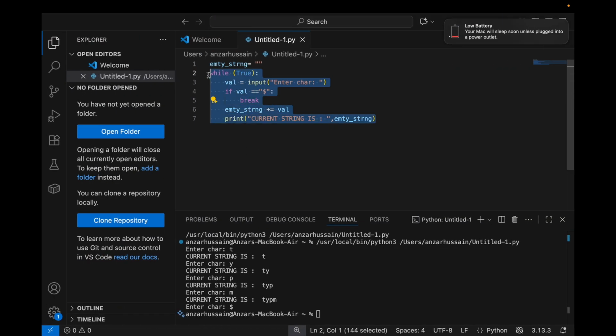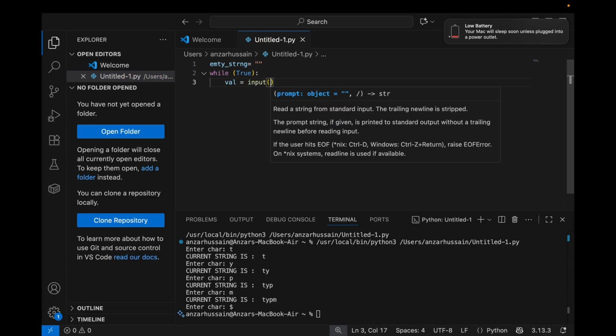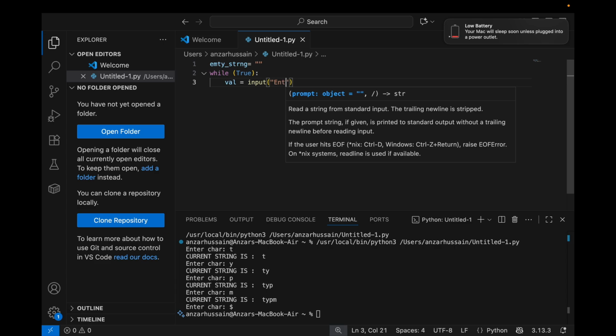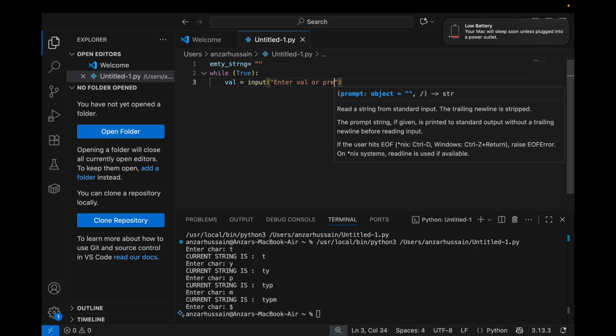So I will take the same program and say while True, which means it will always be true. This loop can go into an infinite loop. The user will give the input, so I will say value equals input, and I will say enter val, or press dollar sign to stop. This is the instruction I am giving to my user.